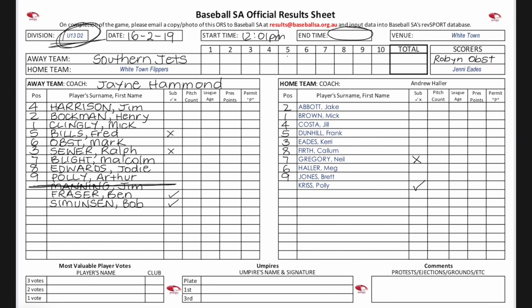Going back to being an under 13 game, that's when league age comes into play. Mick Brown, he was the pitcher. So we would list Mick's league age in the league age column so that Baseball SA would be aware of his league age so that he was pitching the correct amount of pitches in accordance to the local playing rules and conditions. So Mick Brown is an under 13 player. His league age is 12 and he's allowed to pitch 65 pitches. In this game, he only pitched 55.